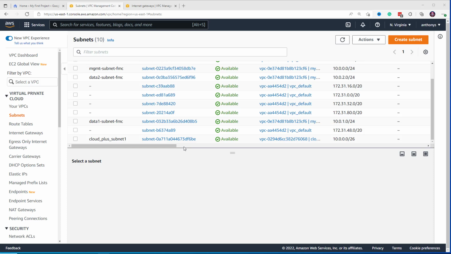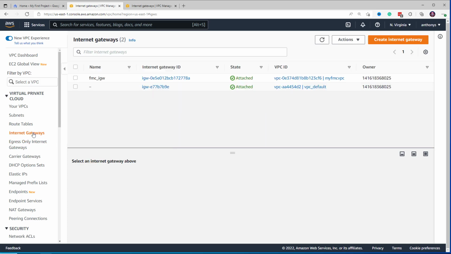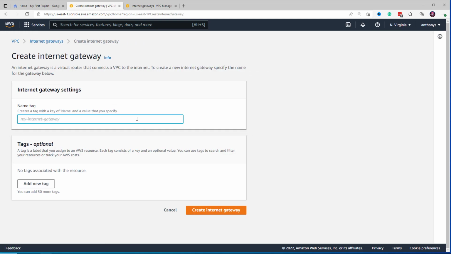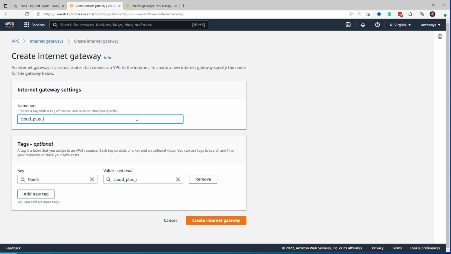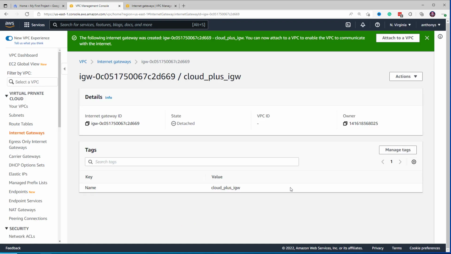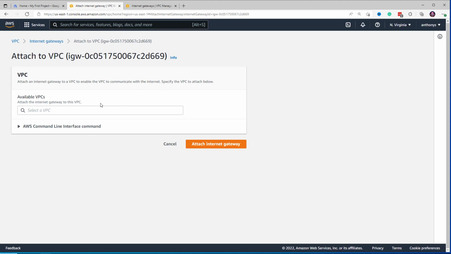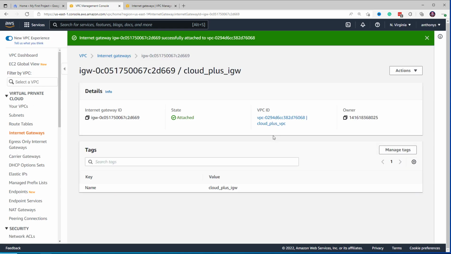All right, now what about additional components that might be needed here? Well, I can think of one. What if whatever we place inside of this subnet needs to reach the internet? Well, that's what we have an internet gateway for. So let's create an internet gateway. I will say this is my Cloud Plus IGW. And notice that's all we need to do. Just go ahead and then create it. And once we have our Cloud Plus Internet Gateway, we're going to go ahead and attach to a VPC. And so we are going to select a VPC. There's our Cloud Plus VPC, and we are going to attach that Internet Gateway.